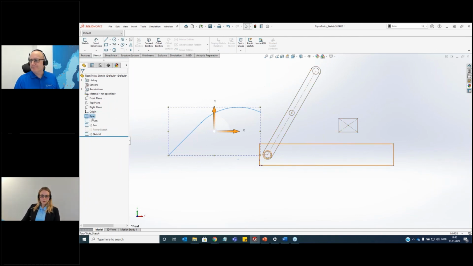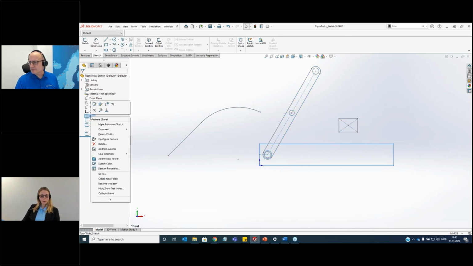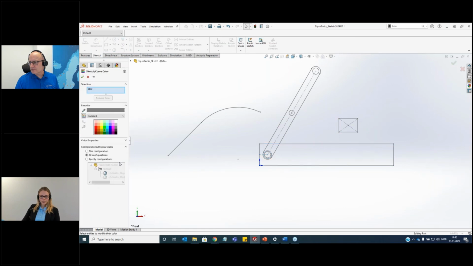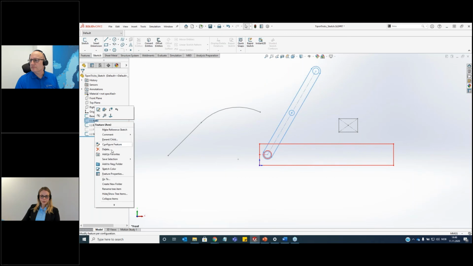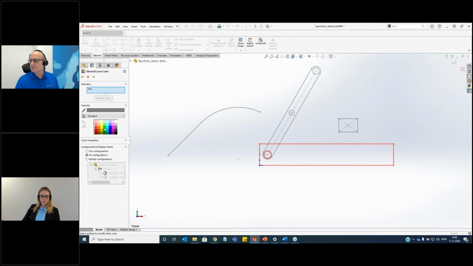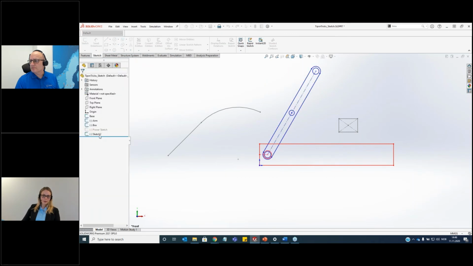When I have multiple sketches and I want to be able to separate the geometry in the different ones, a good way is to use color. So by right-clicking, I can change sketch color, and I can choose one of them to be red, another one to be blue, and different for the rest if I'd like.